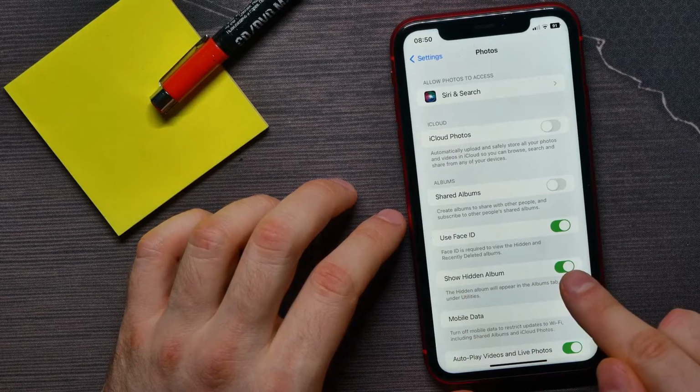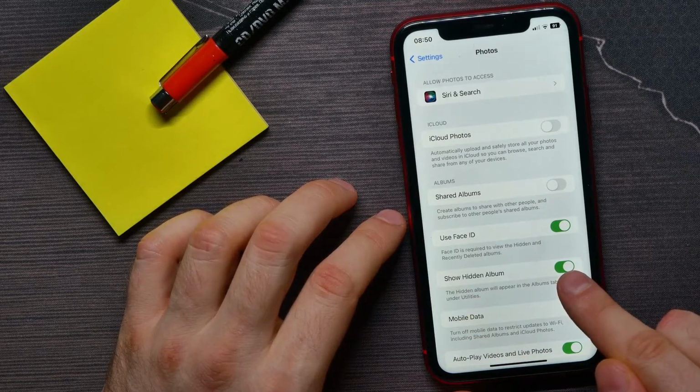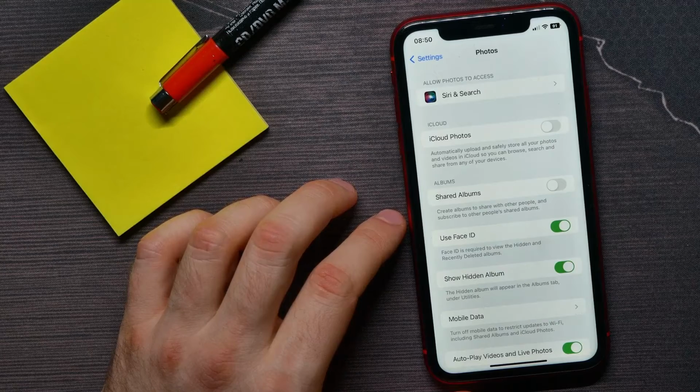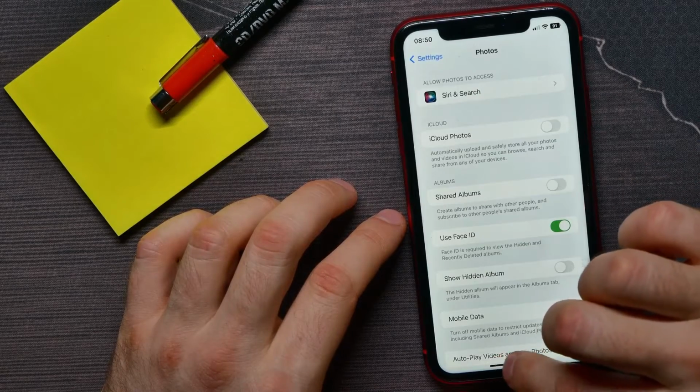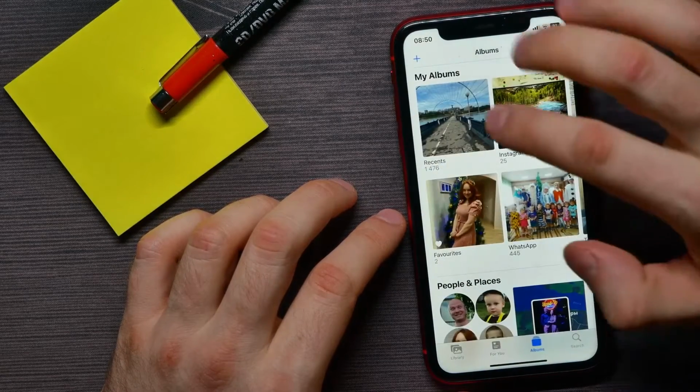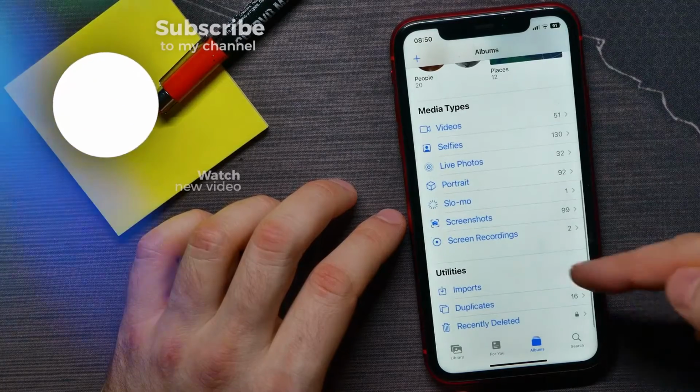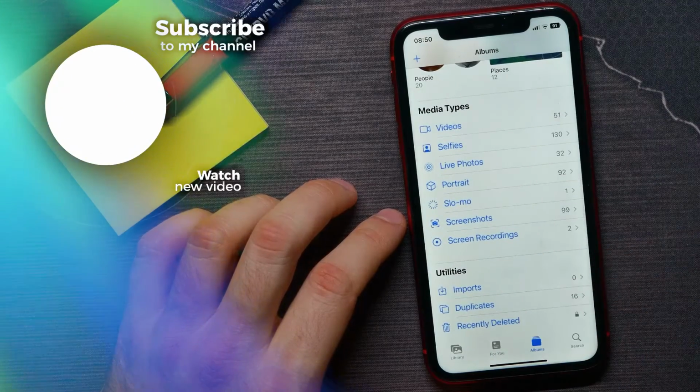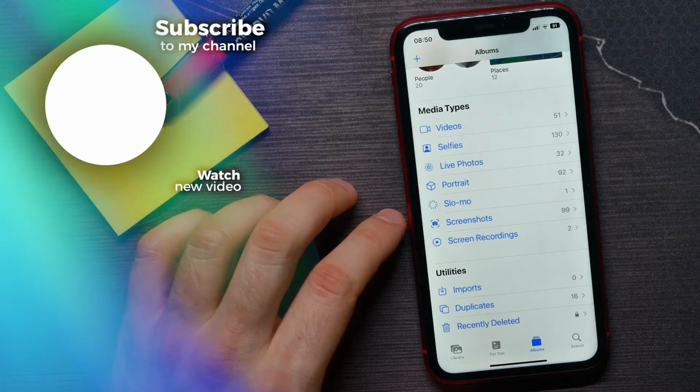While this option is enabled, you can see that album, and if you want to hide hidden album from albums, just toggle this option off, and now if you go back to your photos and scroll down, there you can't find hidden album anymore. That's it.